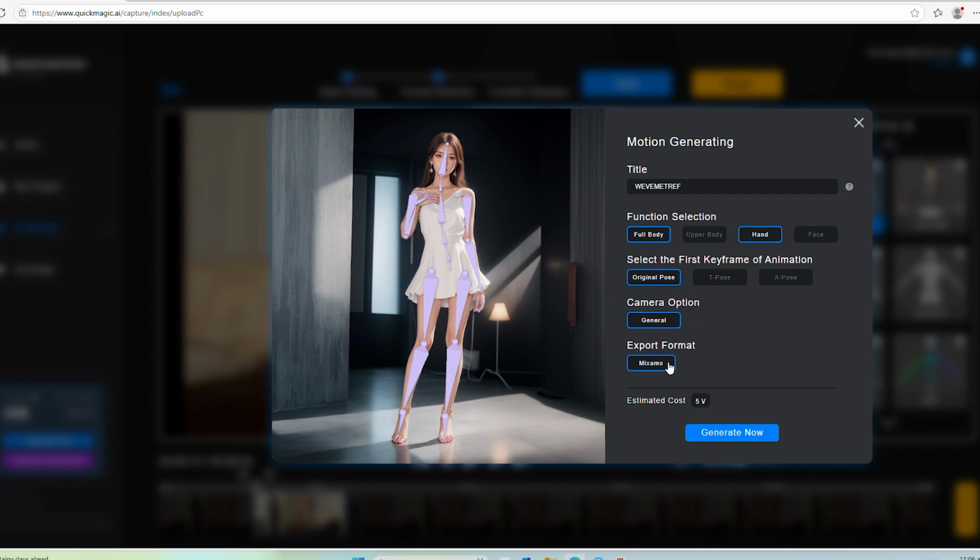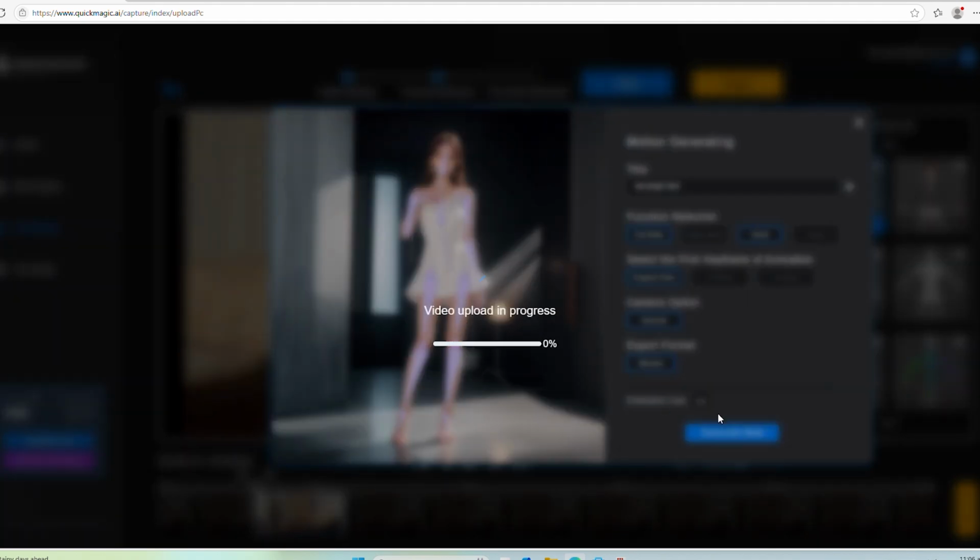It tells you how much it's going to charge you for that conversion, and then you just click on let it go. It's going to upload the video, and then it's going to convert it into a 3D skeleton. So just for reference, this short clip here took about 7 minutes. So we'll just have a look at what the finished product looks like.